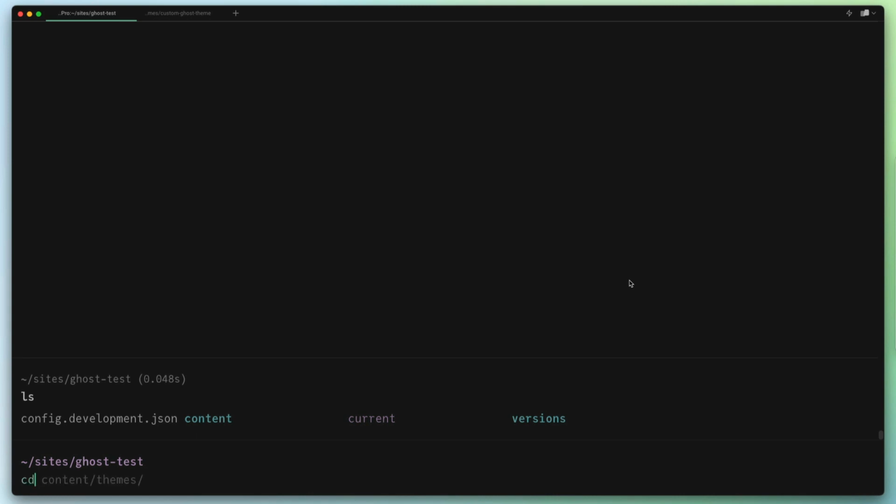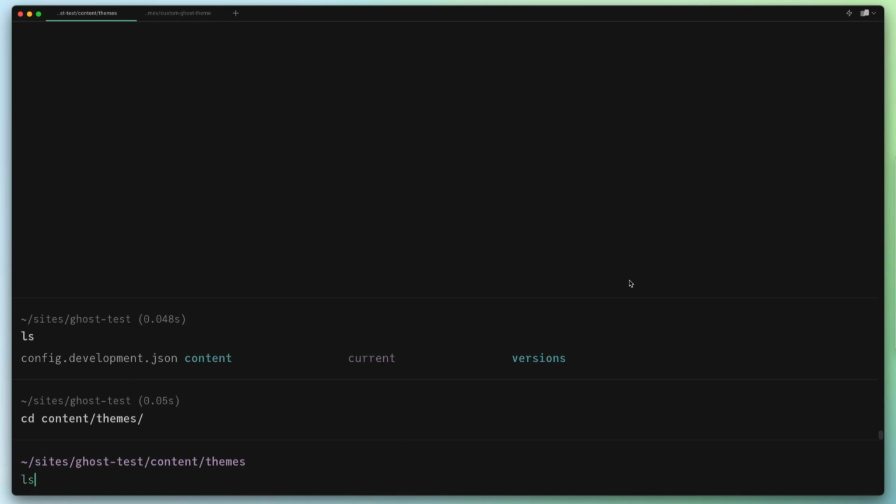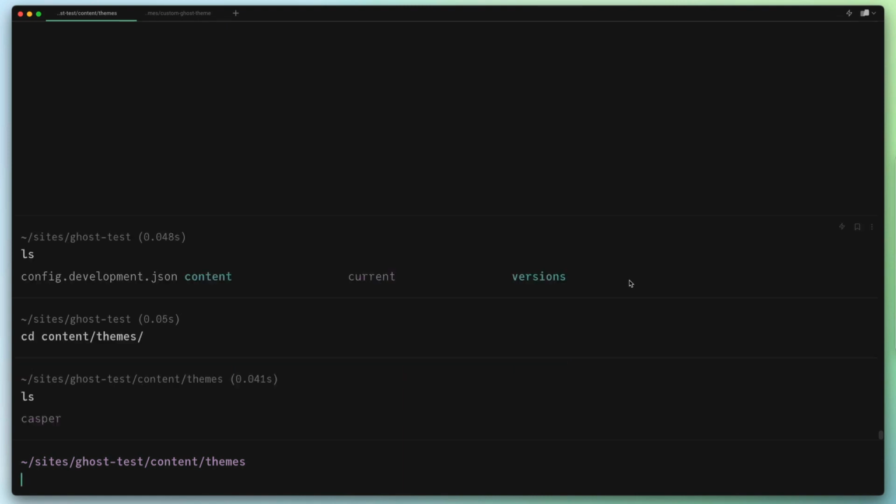So if I cd into content, and then into content themes, and I show what's in here, you can see that we just have this Casper theme available. What I want to do is link this directory to that theme directory that I downloaded.